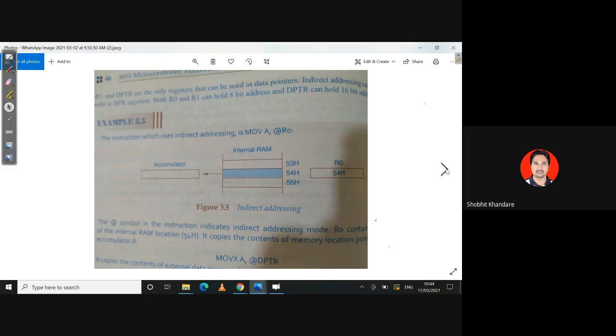In this mode, write this: this mode uses a register to hold the actual address that will be used in the data movement.